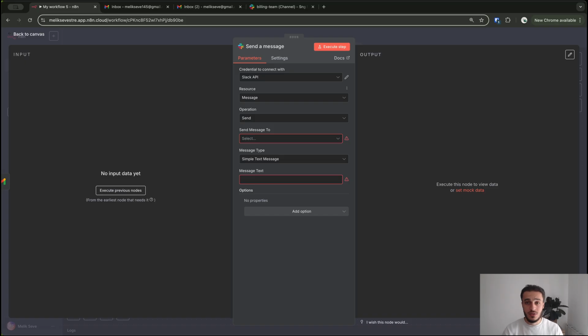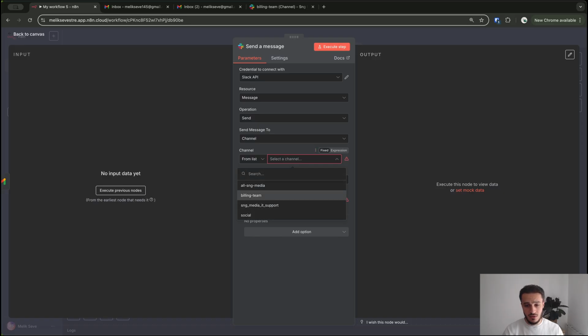Now what we need to do is to configure the node. So you set the resource to message and the operation to post. Then you choose which channel you want the notifications to go to. And for me, I'm going to click on channel, and from list, you just have three dots here. So in case you create the channel before creating the node, you can click on refresh list and it will actualize. So you click on the drop down and you select the channel you want to post the notifications. For my case, it's billing team.